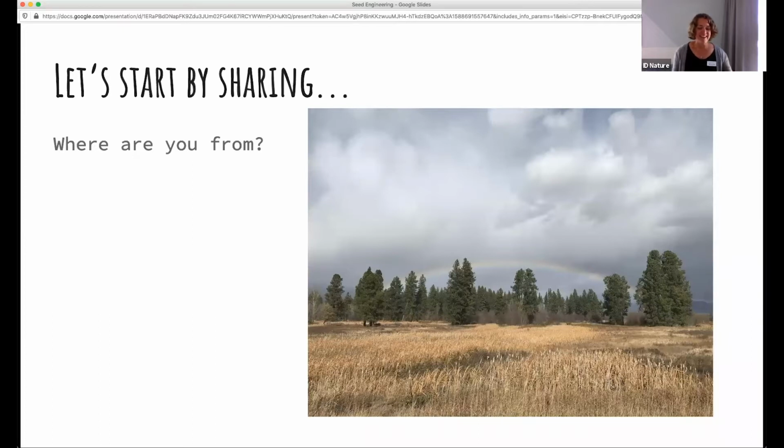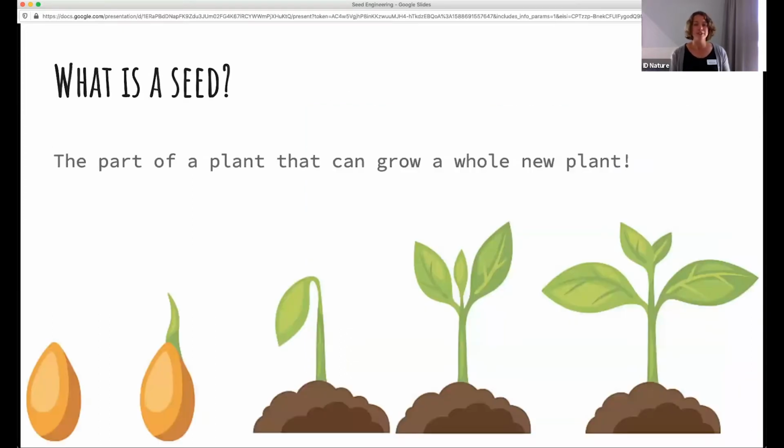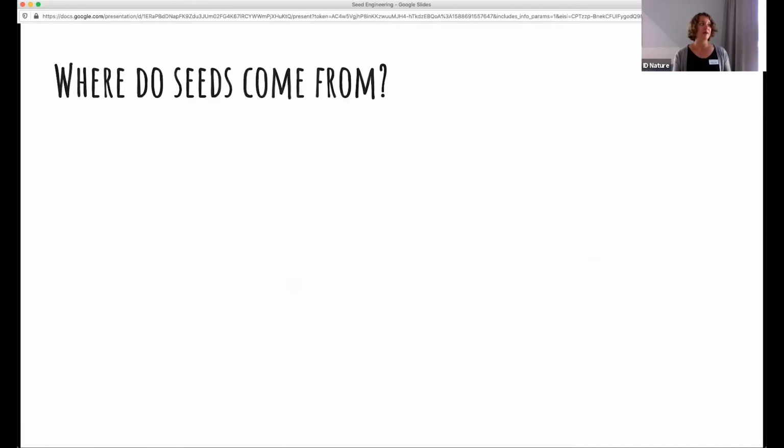We're going to go ahead and get started. We're talking about seeds today. And the first question is, what is a seed? A seed is the part of a plant that can grow a whole new plant, which is pretty exciting to think about, that every tiny seed could grow a whole new plant. So let's talk about where seeds come from.